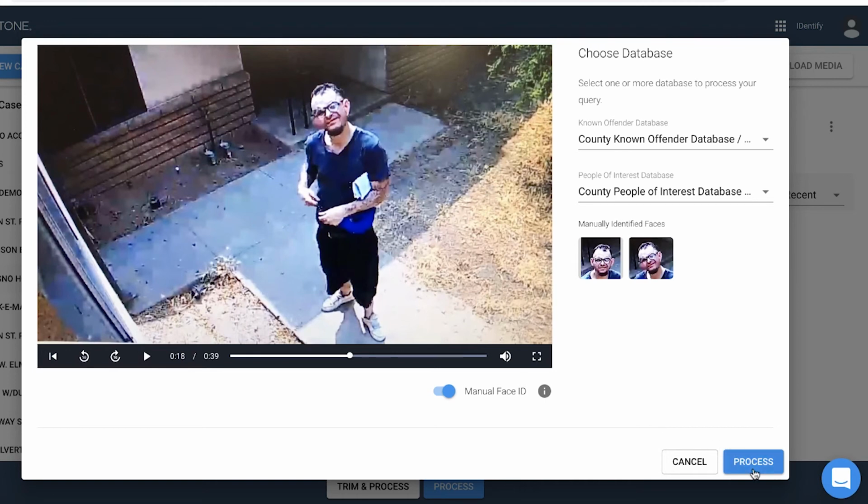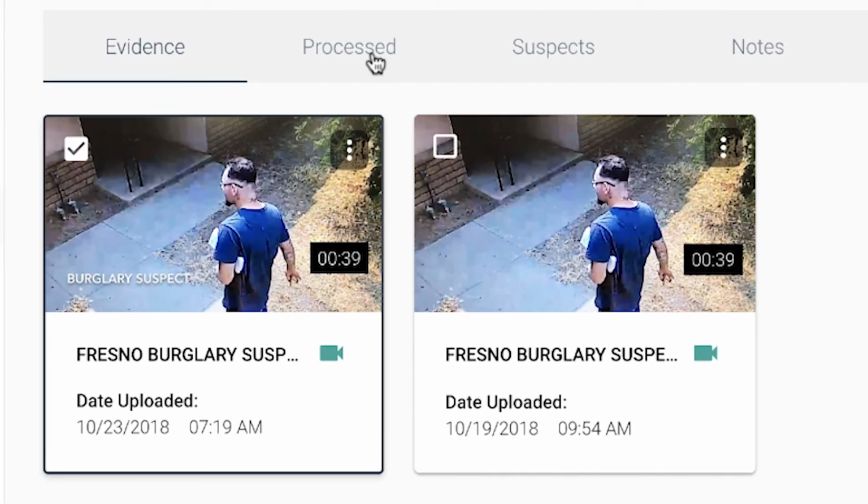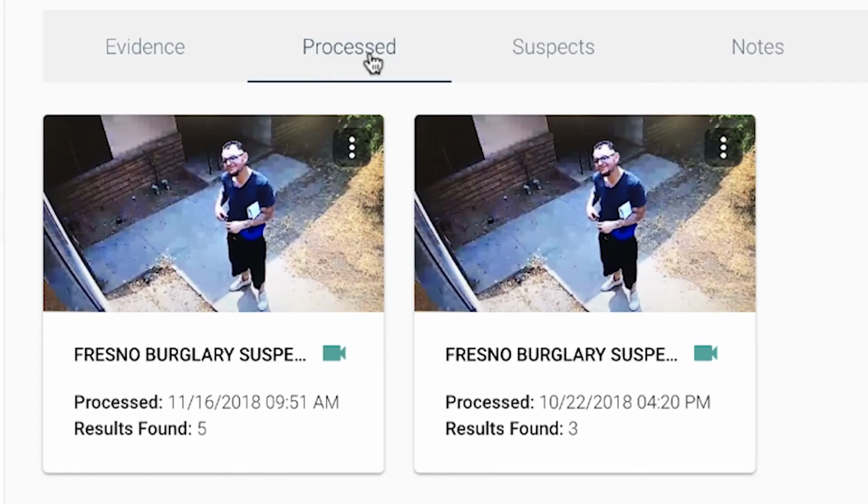Again, for the sake of time, I'm not going to hit process, but you would just simply select the databases that you want, and then you would start receiving your matches. Once your evidence is processed, it lives in this process tab of your case.